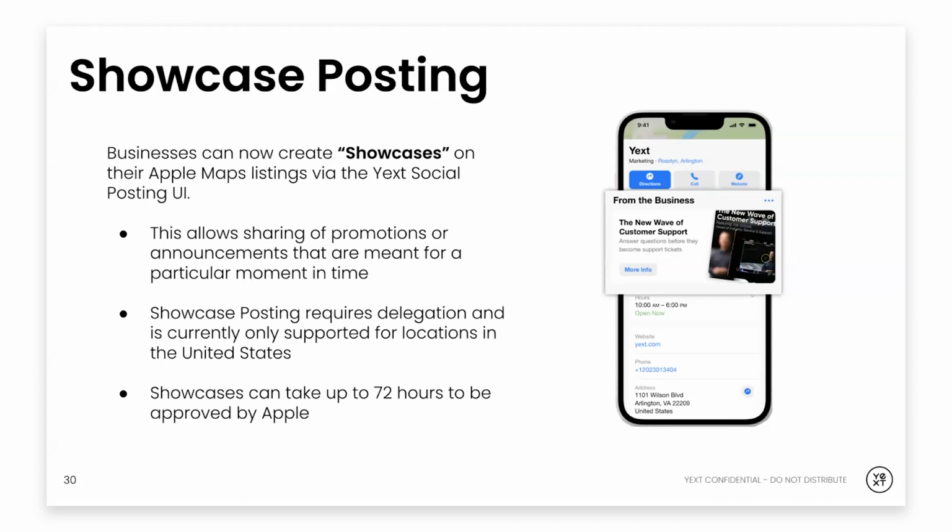So when you are setting up a showcase within Yext, you'll find that you're not able to post it immediately, and you can only schedule a post for 72 hours from the time that you're creating it. This gives Apple time to review the post, let us know if they've been approved or not, and then we can pass that feedback back to you in case there was an issue with the post and it wasn't approved for whatever reason. There's no special reason why a post wouldn't be approved. This validation period is really just to check for standard things like profanity or maybe misalignment of the photo or whatever it might be.